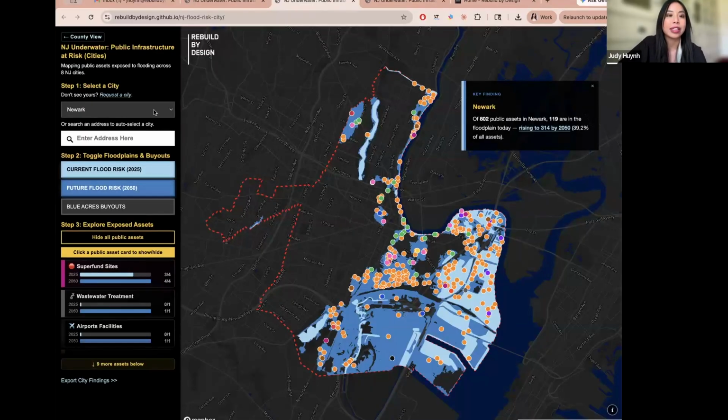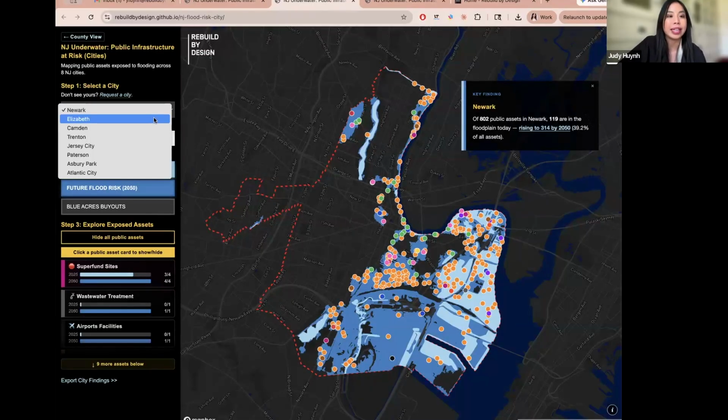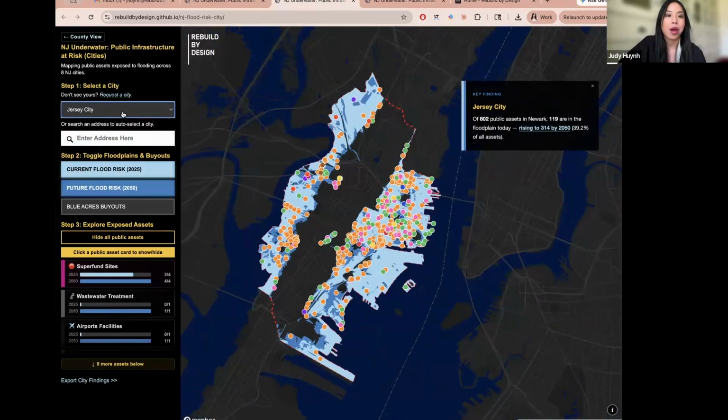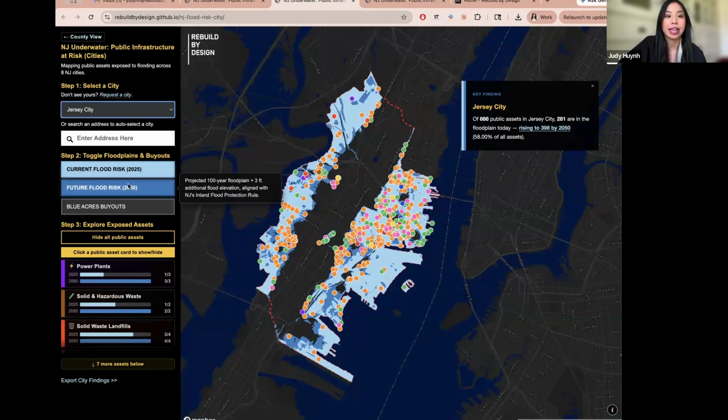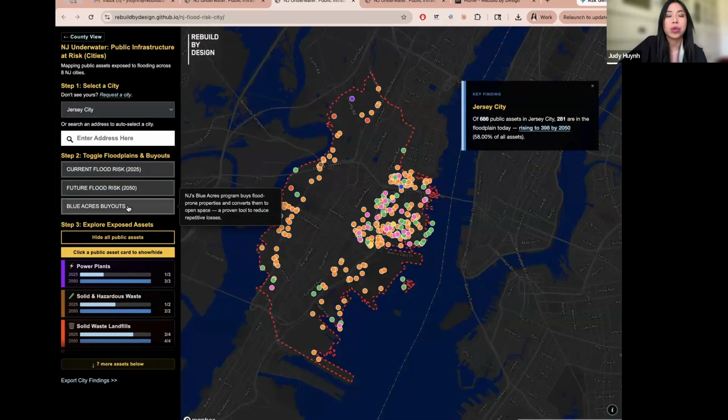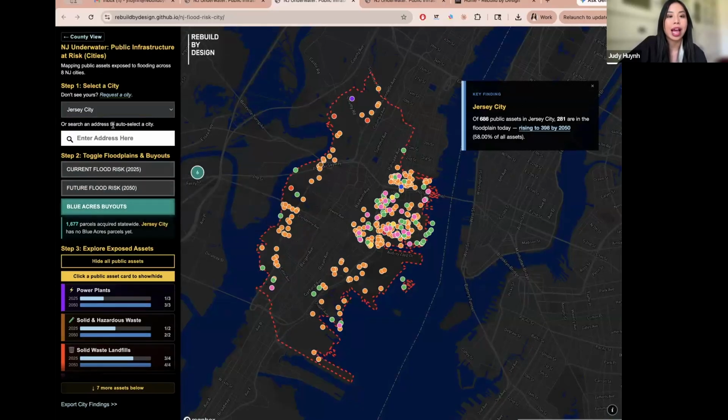But again, you can start to filter through different cities. You can select Jersey City, look through the current and toggle things such as the floodplain for future. You can toggle things off. You can also bring in Blue Acres for any city that we have. And in this case, in Jersey City, there are no Blue Acres buyouts yet.